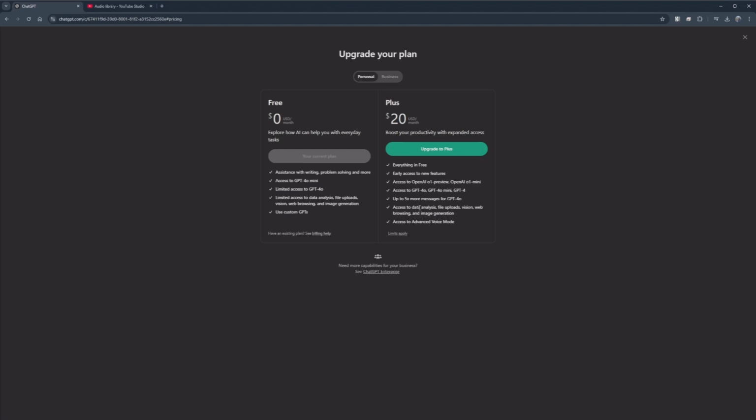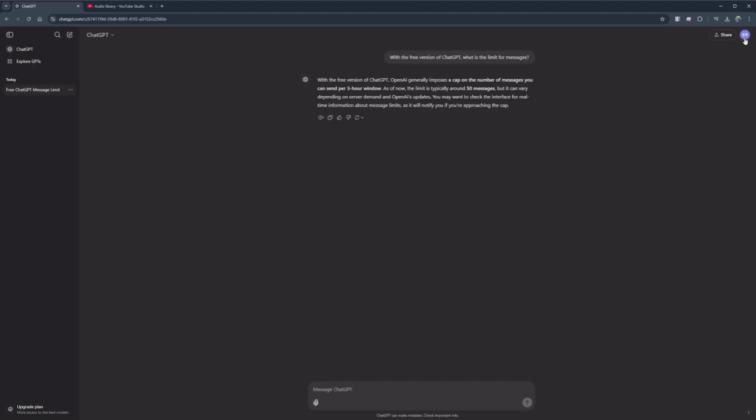And then you get access to data analysis, file uploads, vision, web browsing, and image generation. So some of this stuff definitely, you have limited access to some of that over here. Depending on how deep you're getting into this, you may want to consider upgrading for this. But you don't need to upgrade until you need to upgrade, if that makes any sense. And then you get access to advanced voice mode. So I think that's about it for this.